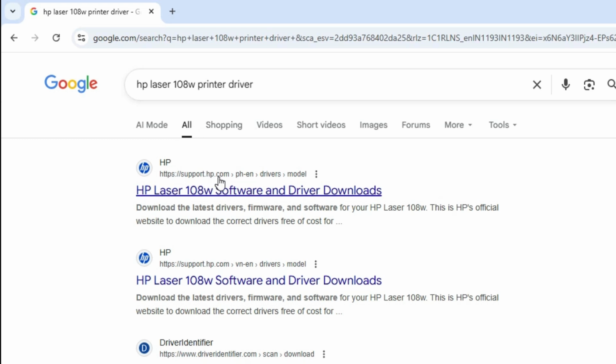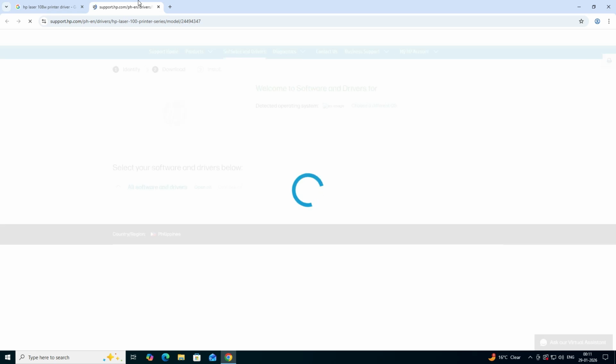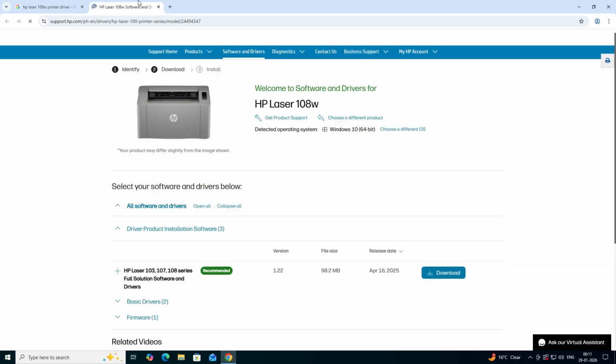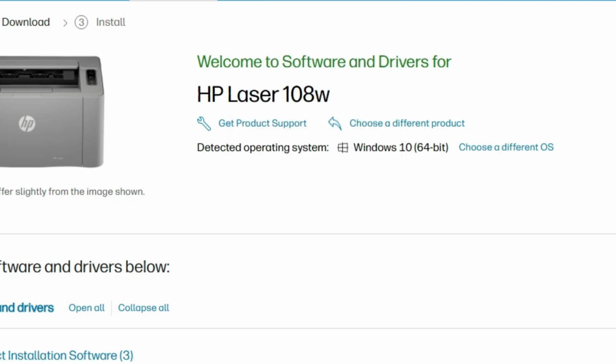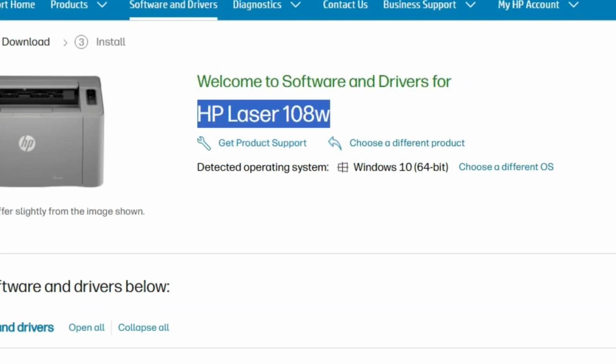The first link is from support.hp.com, the official website of the HP printer. Here we find our printer name and download. Open this first link, whatever the first link is. And the official website of the HP printer is open. Here we find our printer name and here we find our operating system and bit.